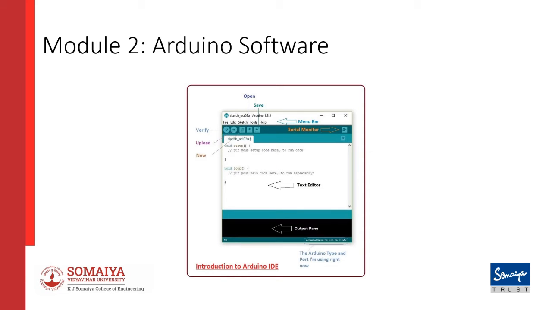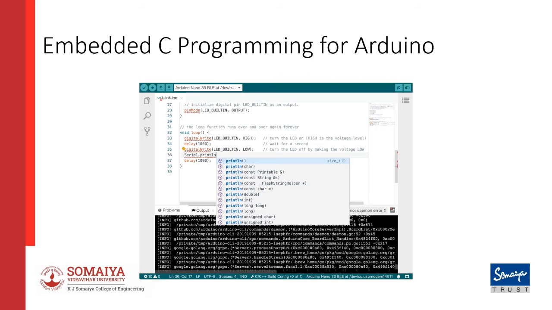Module 2 will focus on Arduino software, its different buttons, how to use it and all. We will learn about embedded C programming for Arduino. We will learn all the syntax which are used to communicate, which are specially written for Arduino, and also some C programming.